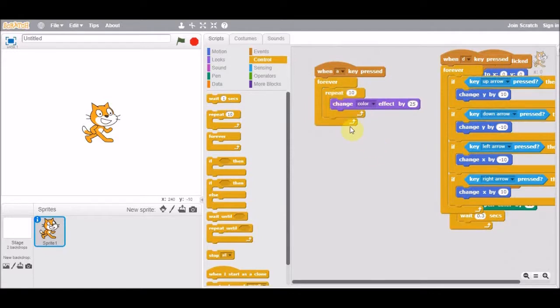We're going to make it repeat 10, change color by 25. Then we're going to put in another repeat 10 and another one. We're going to have 4 of these. And the idea is that we want to make a pattern that repeats itself over and over again. So in this case, we're going to change the color effect by plus 25. Then we're going to go minus 25, minus 25 again, and then plus 25 again.